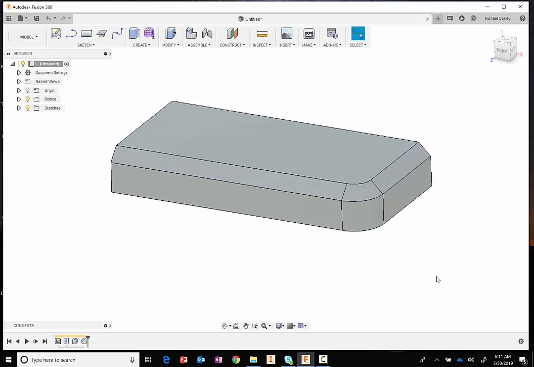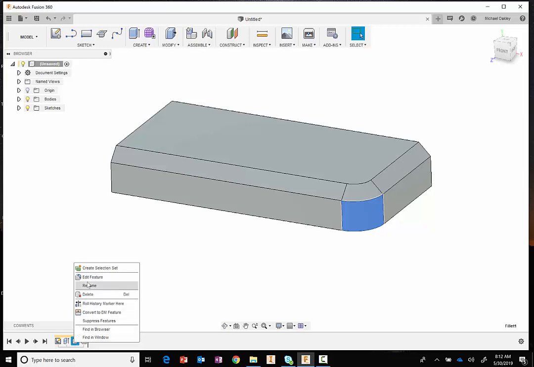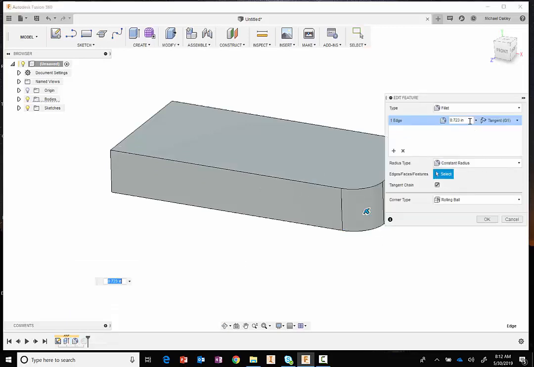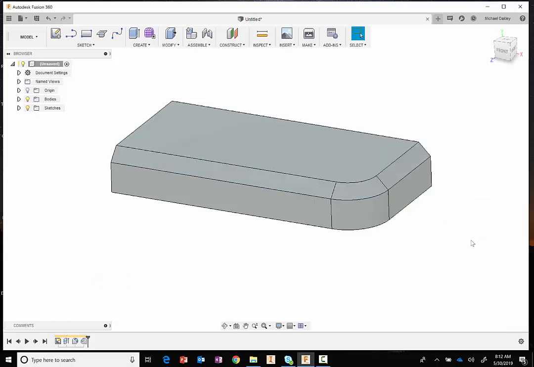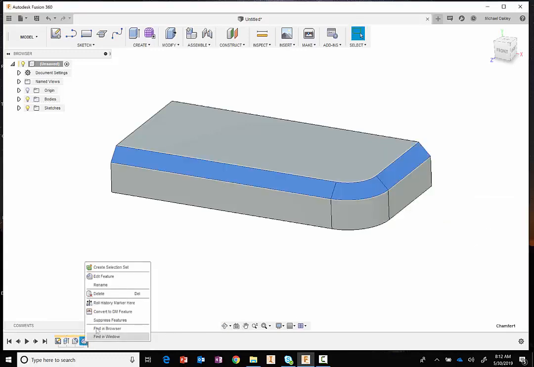and I have that. I mentioned that Fusion was parametric, so at any point in time I can click on this feature down here in the tree and say edit this, and then put in a specific size that I want to change that to. And I can do the same for the chamfer as well.